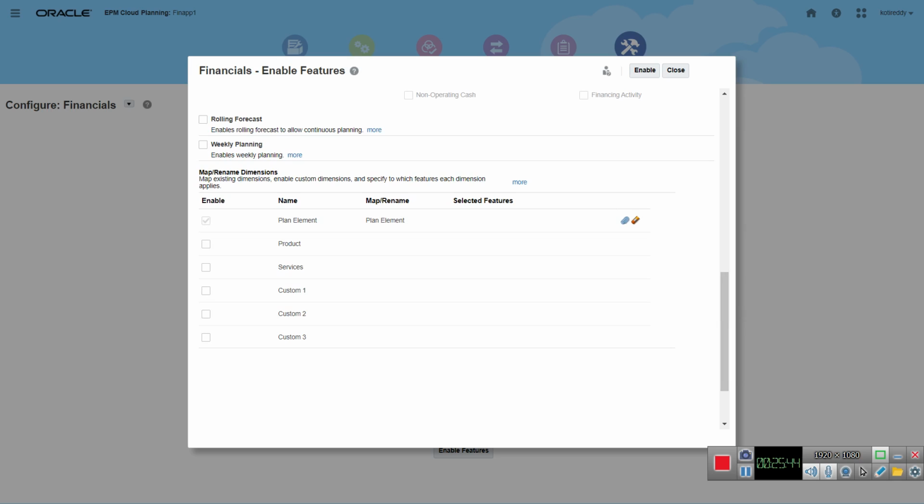Okay, now, this plan element by default will come, guys. I wanted to select a product because I wanted this one also in my dimension, and services, obviously. These three dimensions by default will come. Don't worry about it. Whenever I select, obviously they'll come. So I'll come back here.